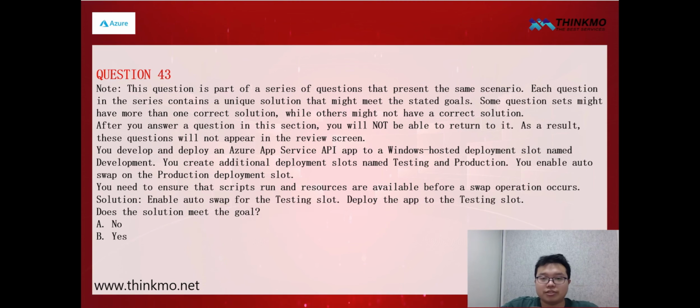Now, for the third question, let's move on to the third one. The scenario here is the same as in our second question, but the solution is different. It involves enabling auto swap for the testing slot and deploying the application to the testing slot. Now, the question is whether this solution can ensure that scripts are run and resources are available before the swap operation. Enabling auto swap for the testing slot only changes the deployment process, but it doesn't involve running scripts or initializing resources, which is unrelated to our goal. The main point of this question is to know that the operation needs to happen before the swap, not just an adjustment to the deployment process. So for this question, our answer is that it's incorrect, but we should choose A for incorrect answer. All right, that's the third one.